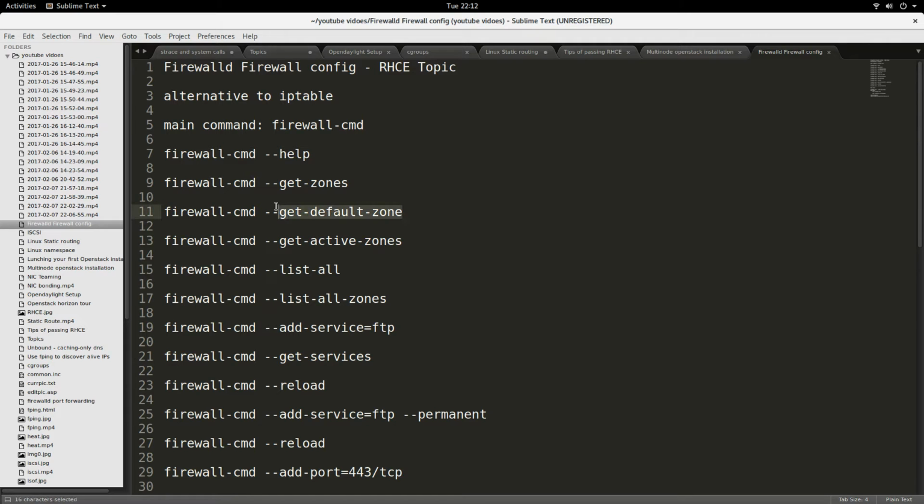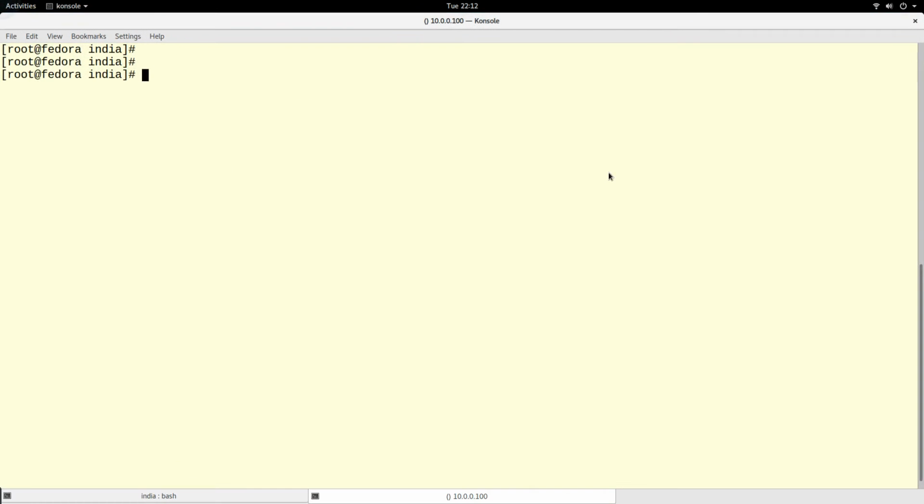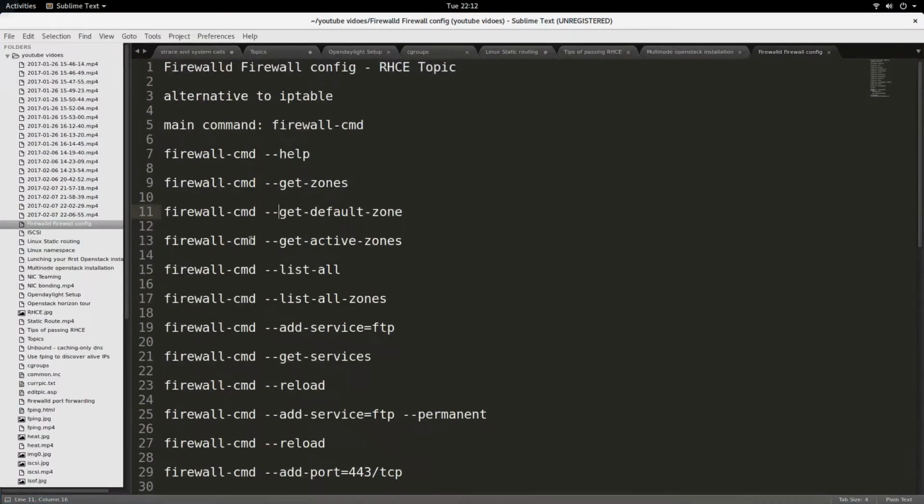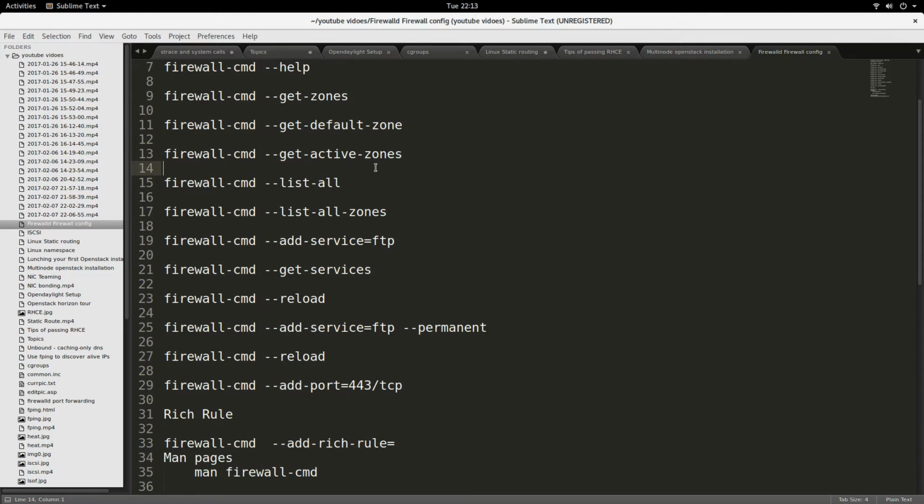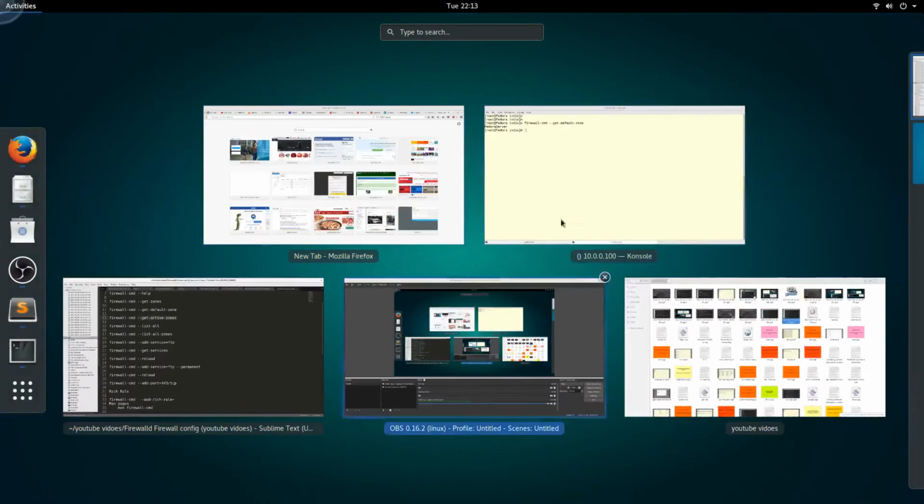Another option that we can use is getting the default zone. If I don't know what my default zone is, I can just run get-default-zone. You see, it says my default zone is FedoraServer. Another option would be get-active-zones.